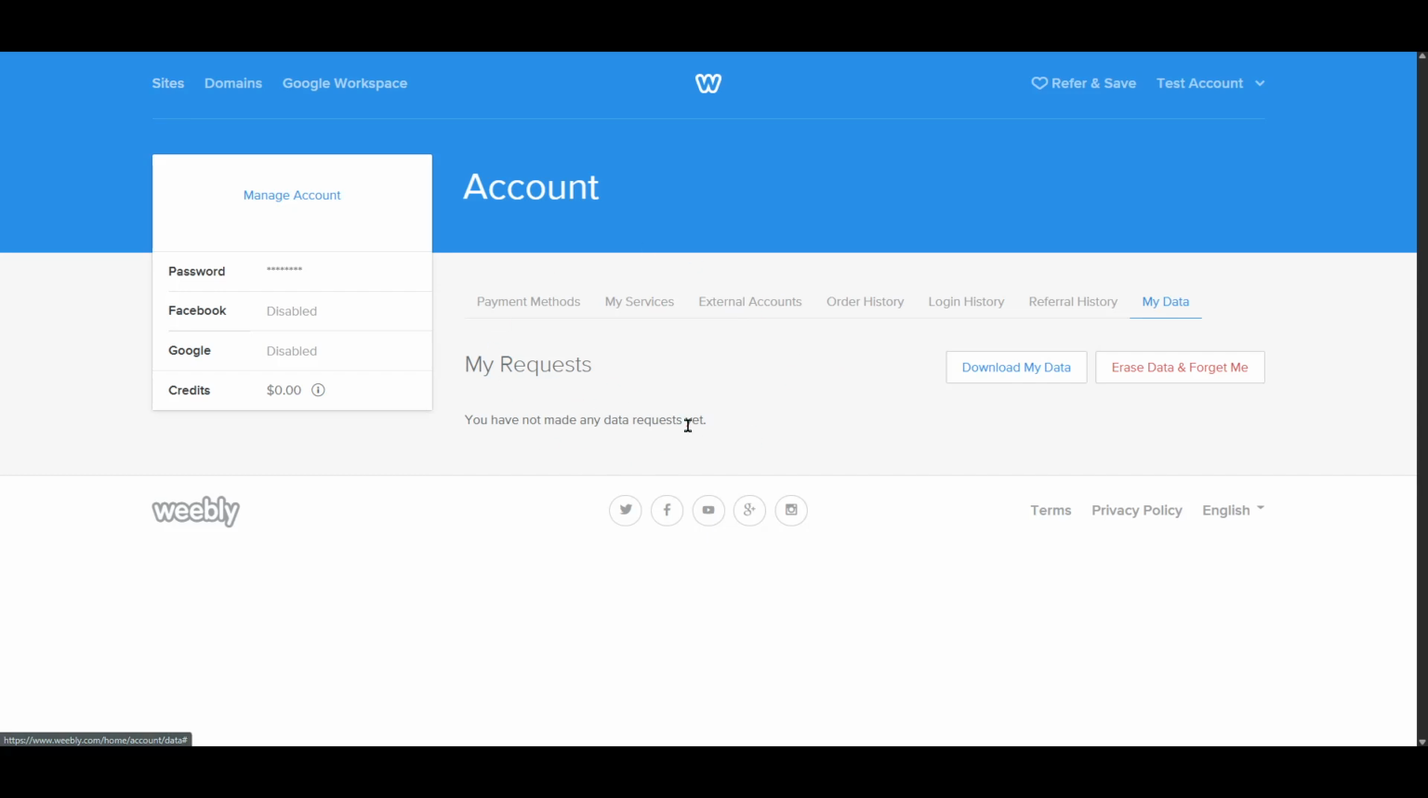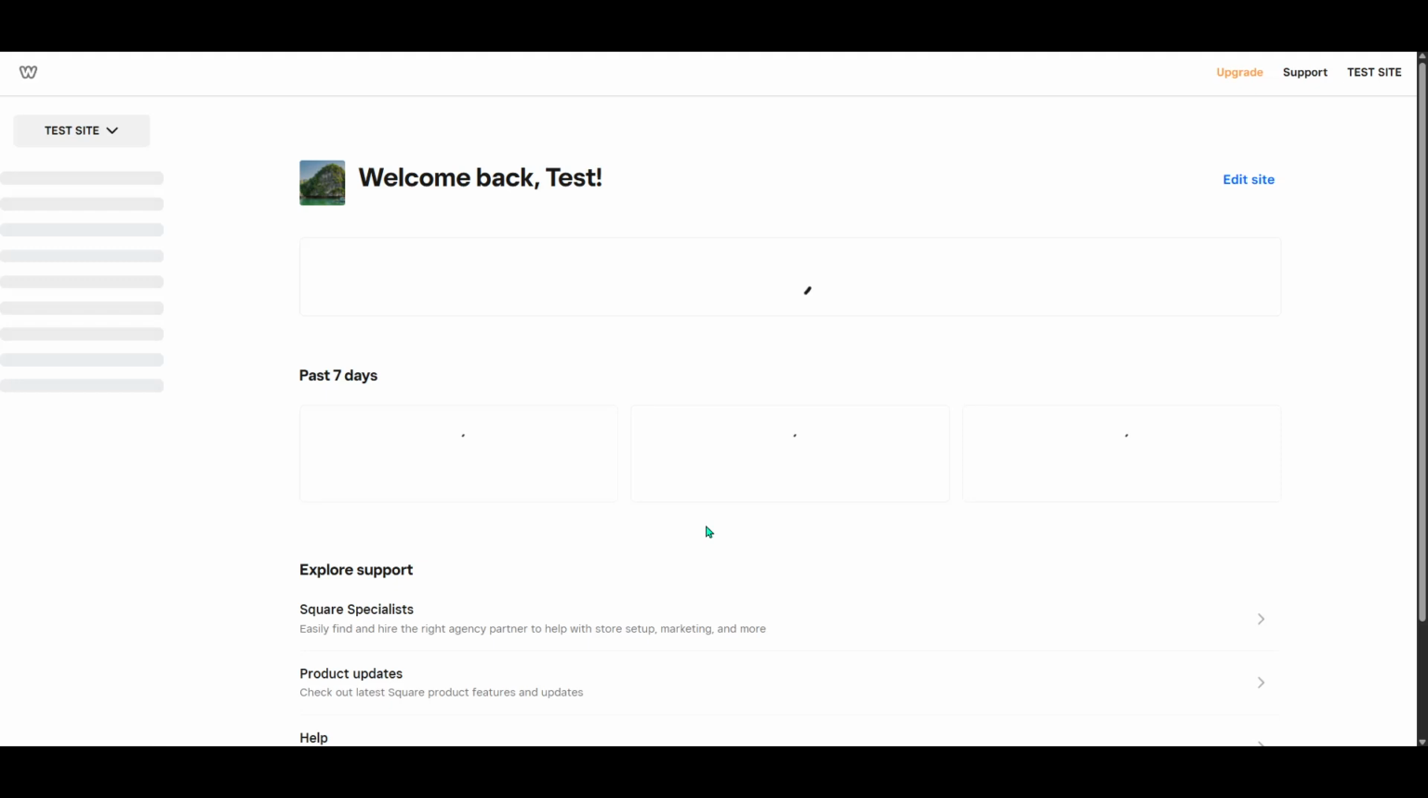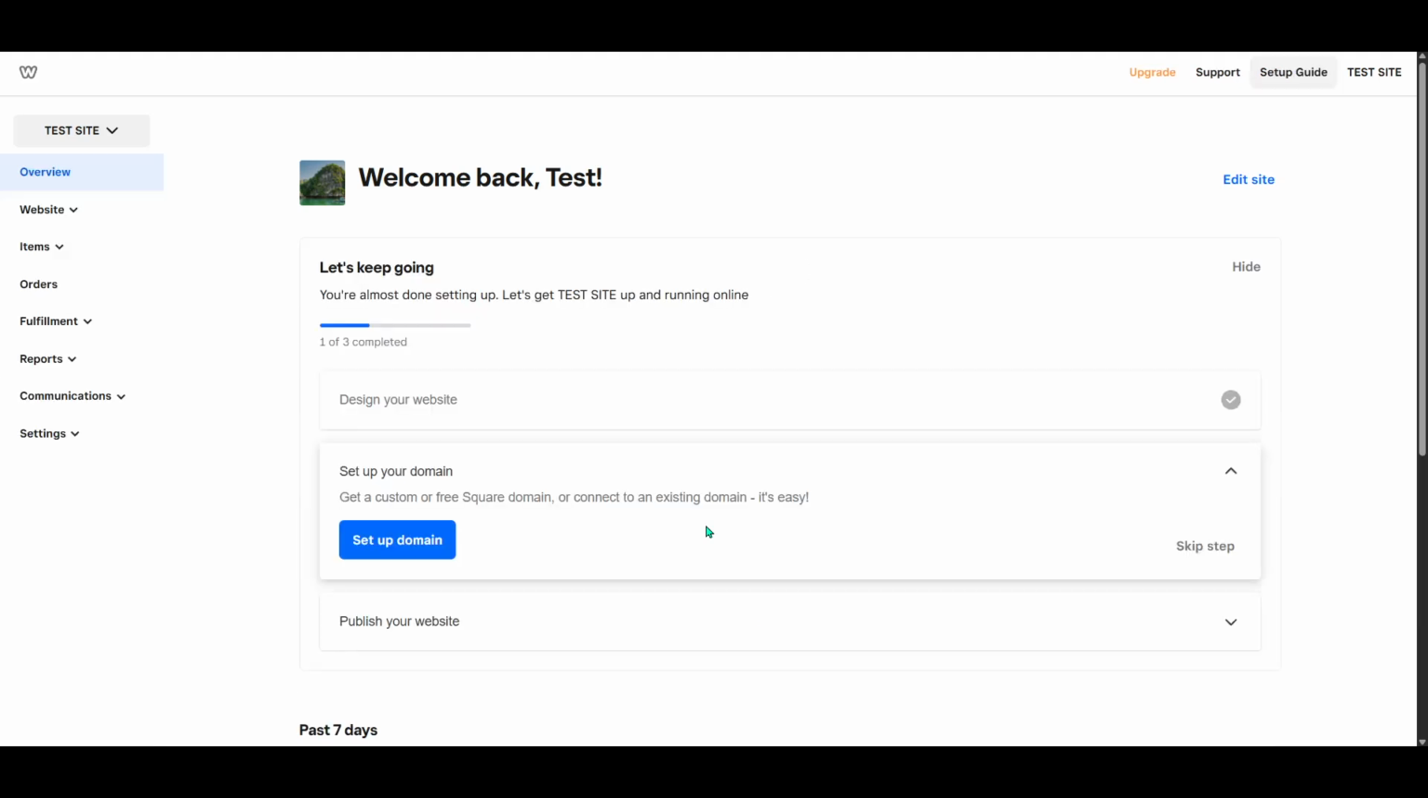By carefully following these steps, you can ensure that your Weebly account is deleted correctly and efficiently. Remember, once you erase your data, there's no turning back, so be sure it's what you really want.